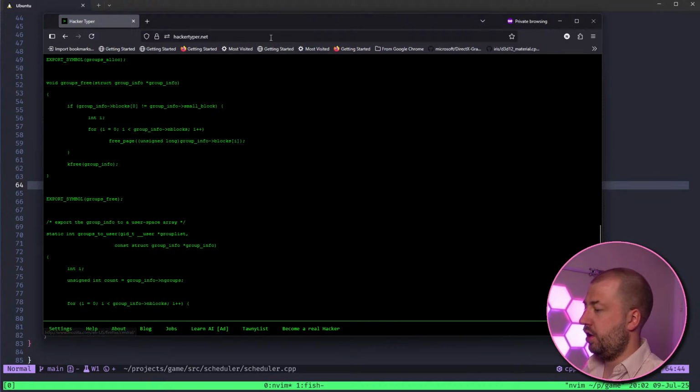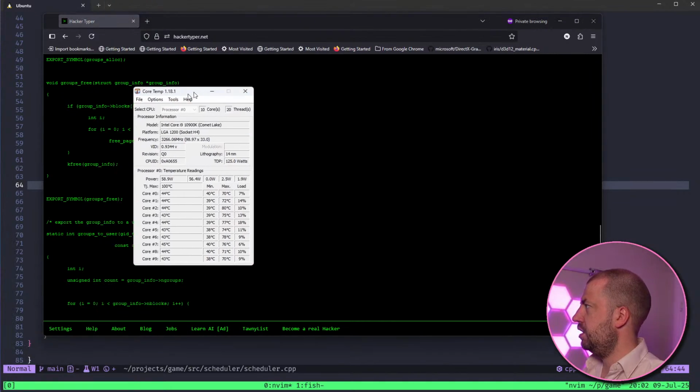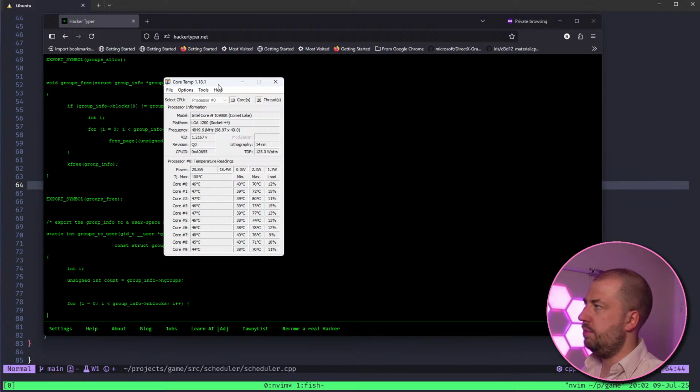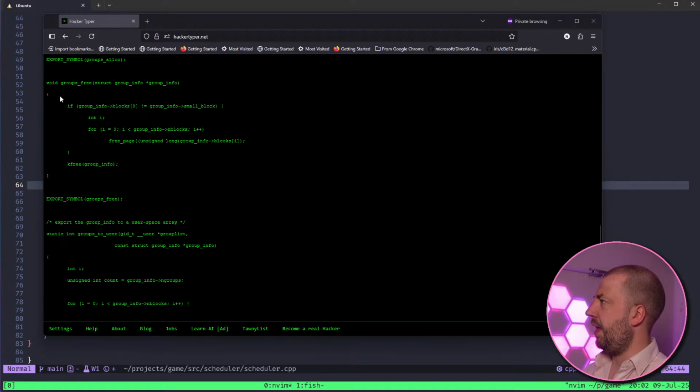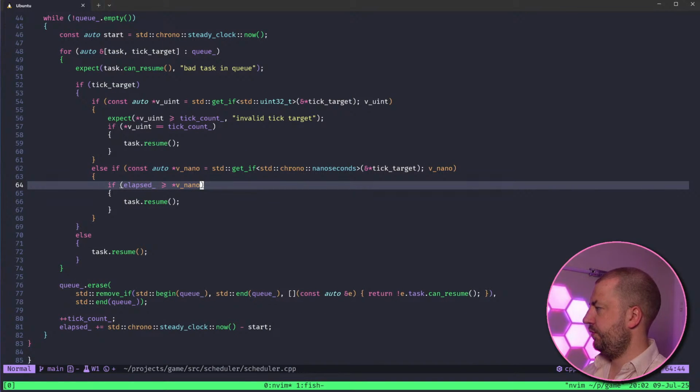But okay, we're good to go. Quick temperature check. A little bit warm. The PC is slowly cooling itself off, but we'll get there. Keep an eye on that.